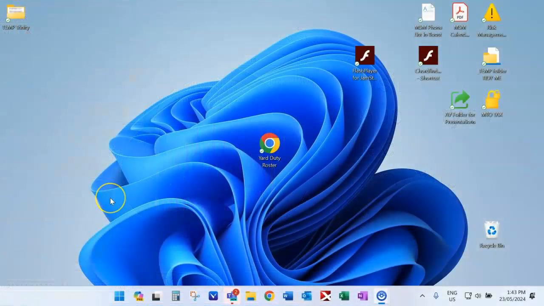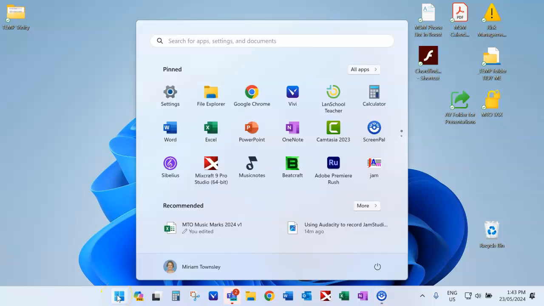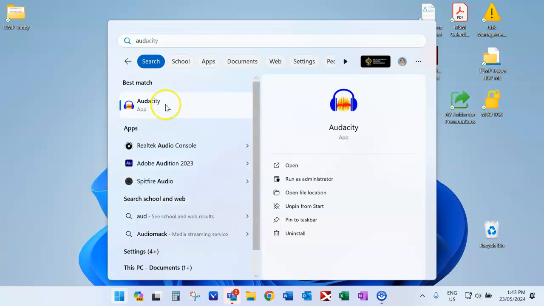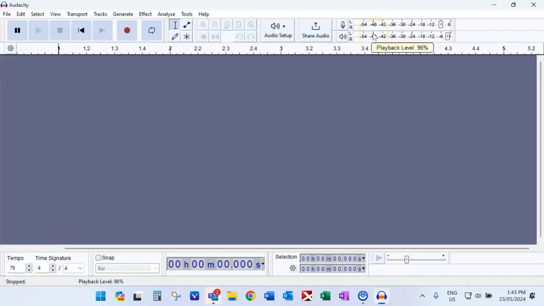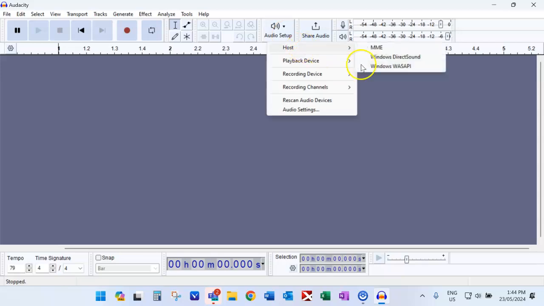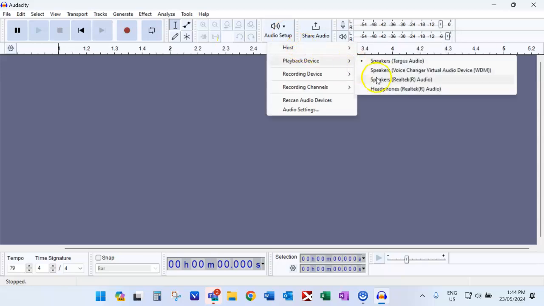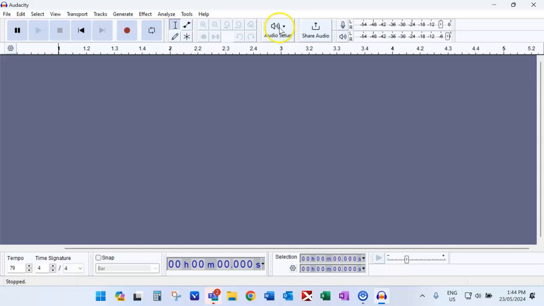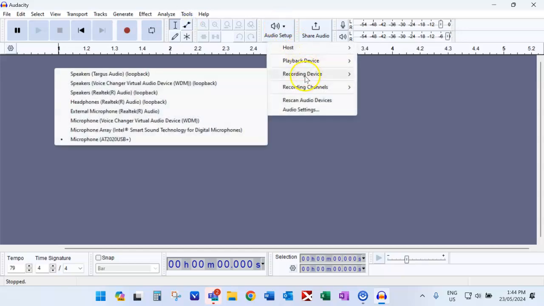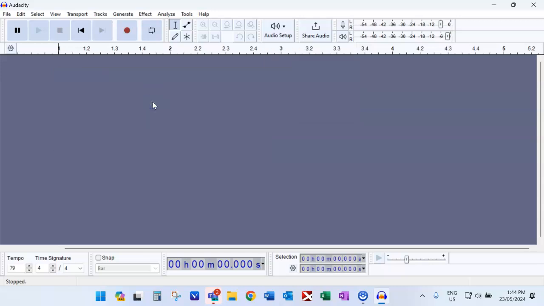Before you open Audacity, ensure you've got your headphones plugged in. Then go to the Start menu and type AUD and it should come up. In order to use it to record online sound, which could be YouTube sound effects, a video, or in this case, JamStudio, you need to set up the audio in a particular way. The host has to be Wasapi, the playback device has to be headphones, and the audio recording device has to be headphones loopback. So once that's sorted out, we can go ahead and open JamStudio.